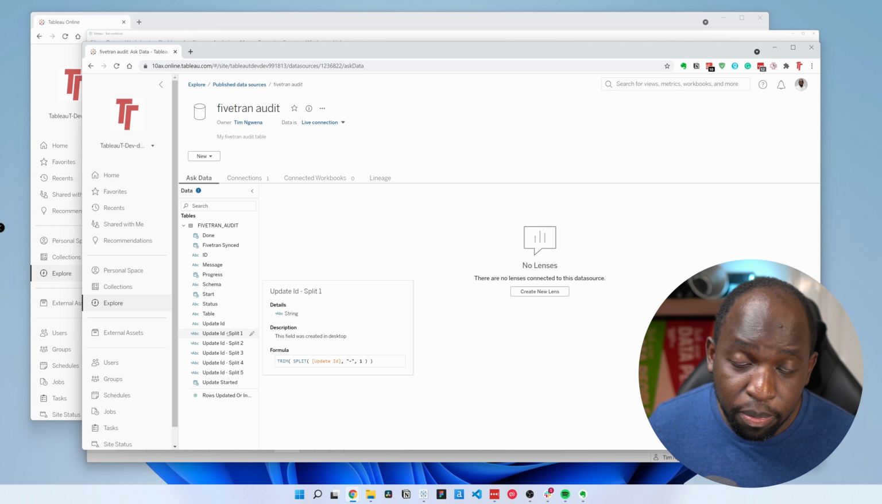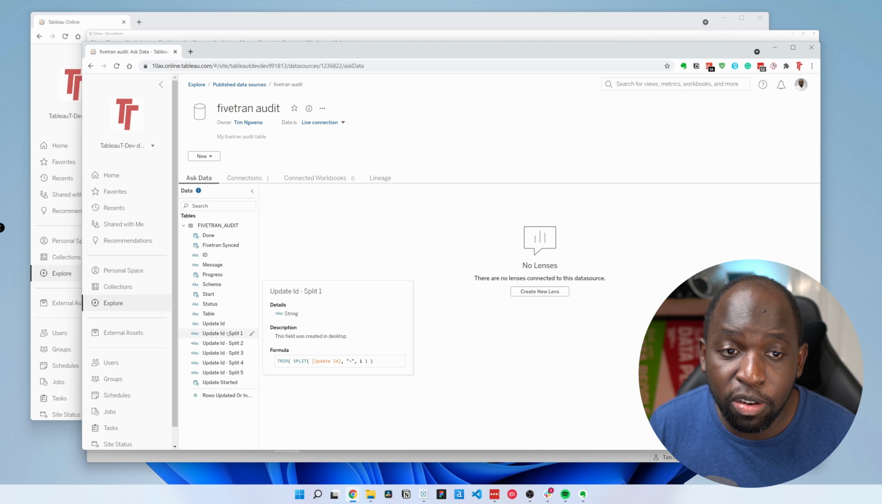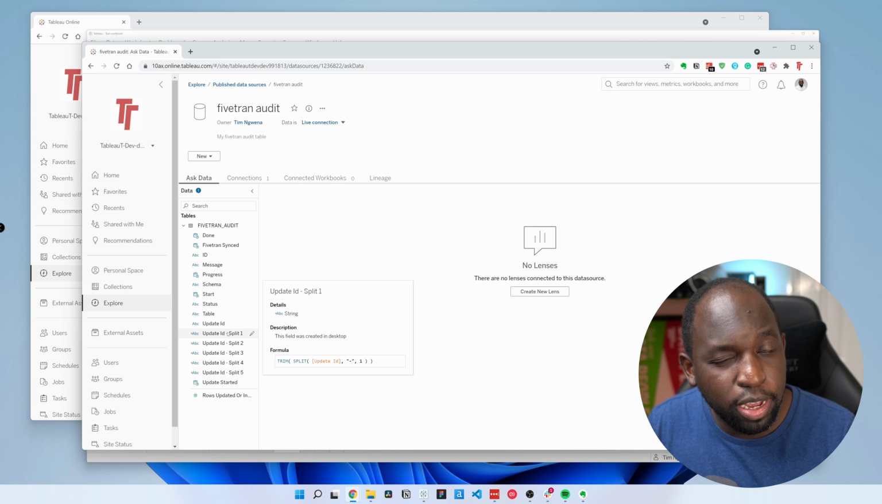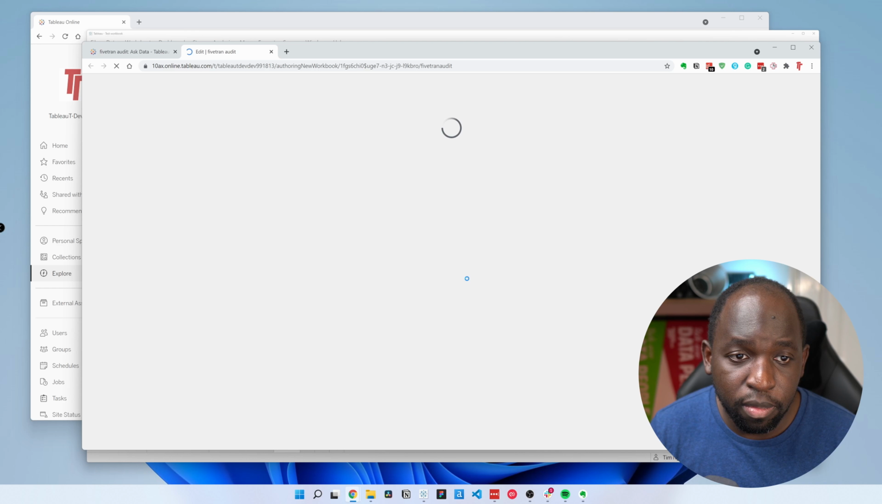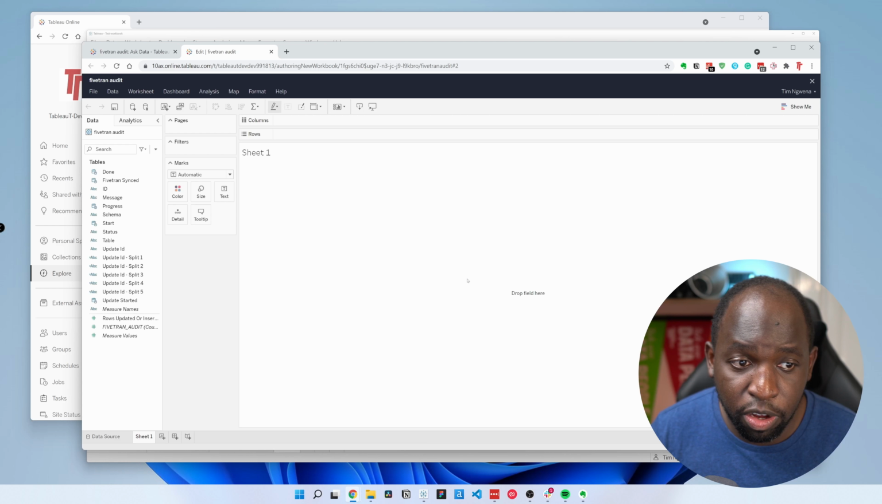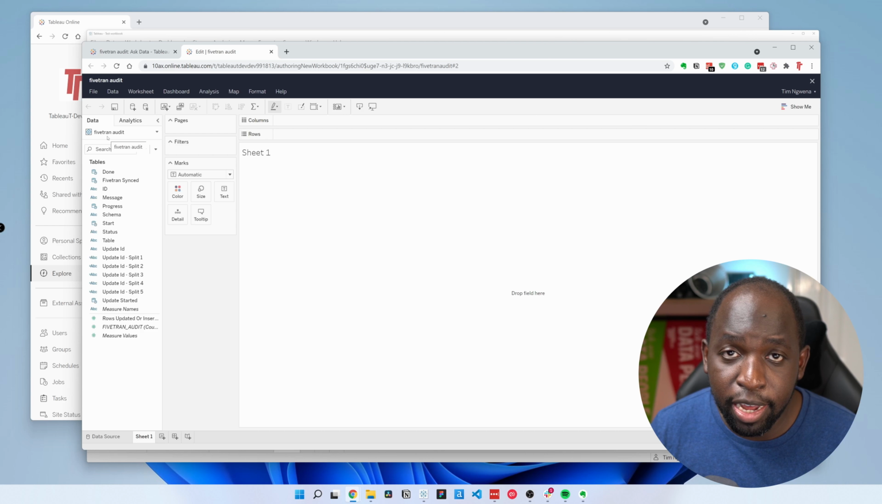But nonetheless, we're pretty much good to go. This is everything we need to do for this data source. There's nothing to change in terms of extracts because it's a live connection. If I want to use this, I can just go ahead and create a new workbook. And I'm doing this in Web Edit just to show you this capability. And boom, our data source is ready to go.